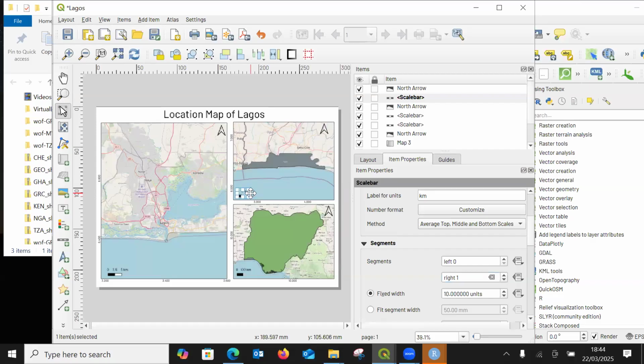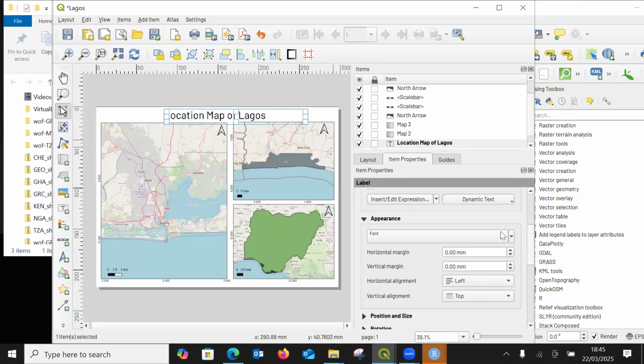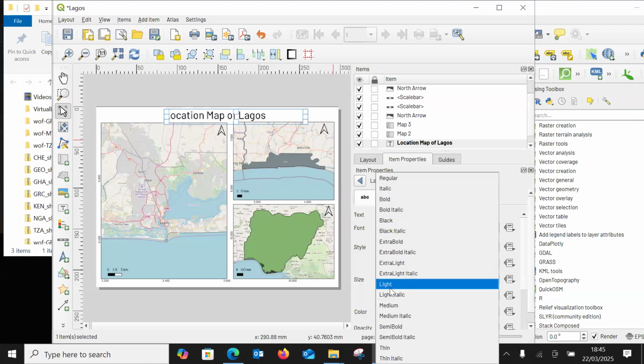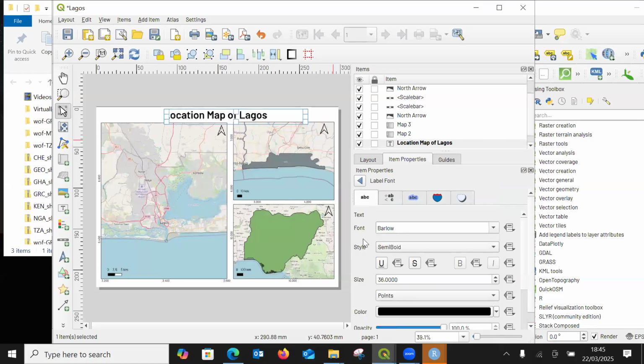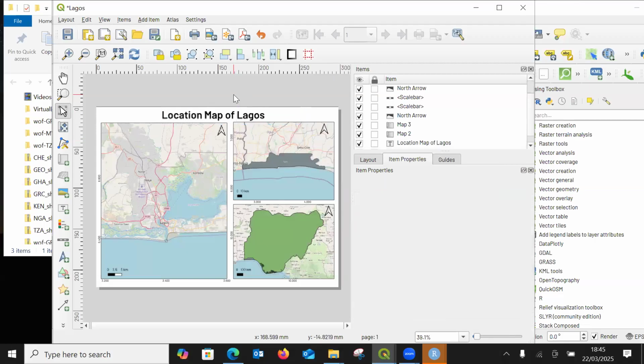So yeah, this could be a simple location map of Lagos. So this is one way you can present it. So after that, usually the font you can select to be semi-bold like this one, and then you can now print your map.